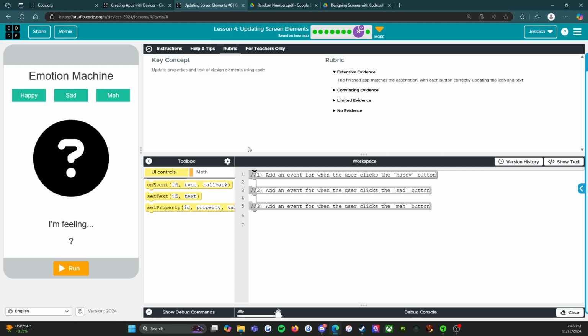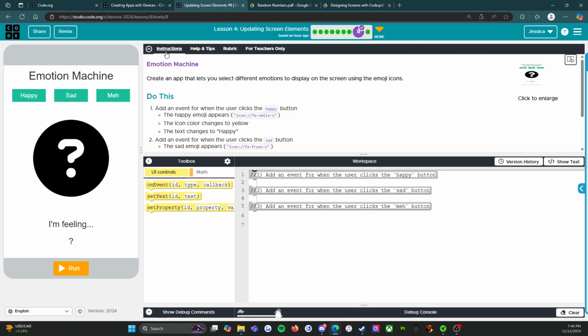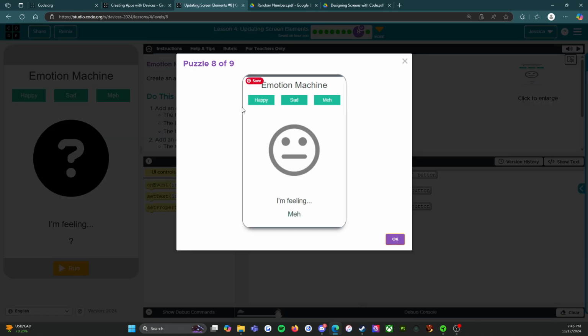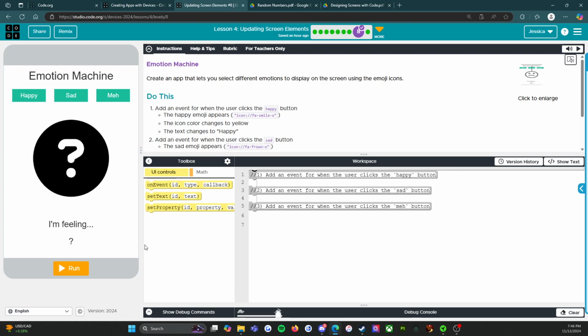All right. So, again, over here, they have a snapshot where it says click to enlarge. This is what yours should look like when you're done. All right. So, I'm going to click OK. I'm going to let you guys play around with that.